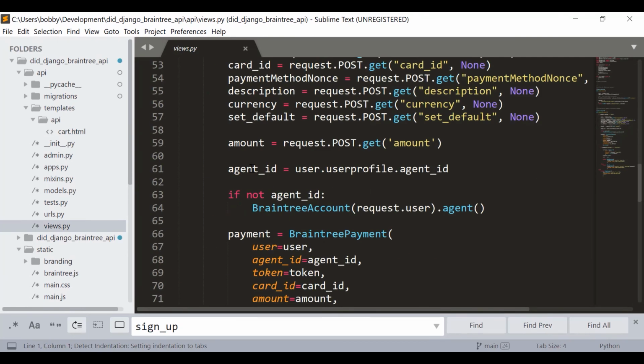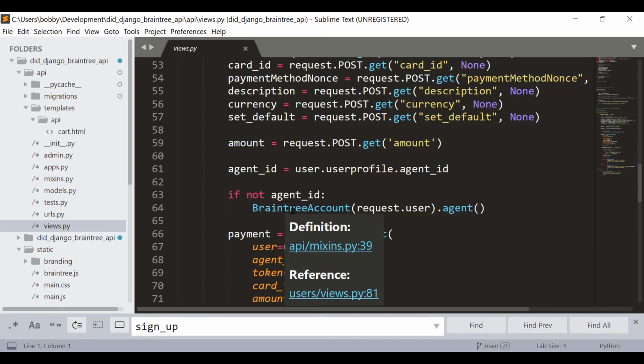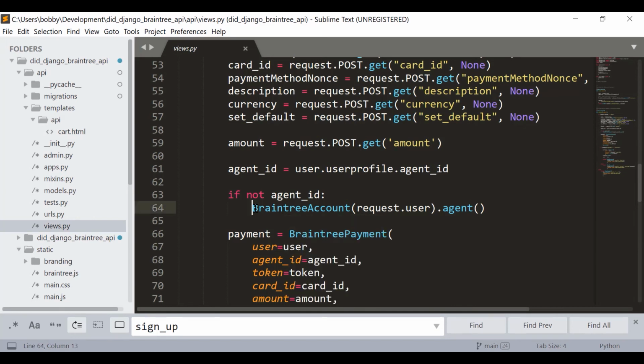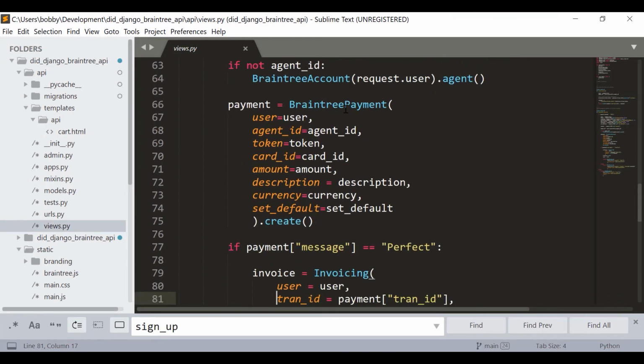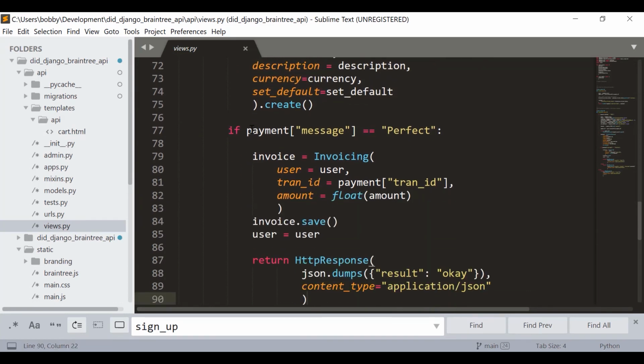So we get the agent ID, and then we've got if not agent ID, this is a safeguard. If there isn't an agent ID for whatever reason, then we call Braintree account again, add a new agent ID, and then we make a payment. This is a mixin as well, which we'll look at in a second, but we're throwing a lot of keyword arguments towards this class to create the payment itself. And if the payment is perfect, then we create an invoice object, we save that, and then we return JSON back to AJAX. And that's what we do.